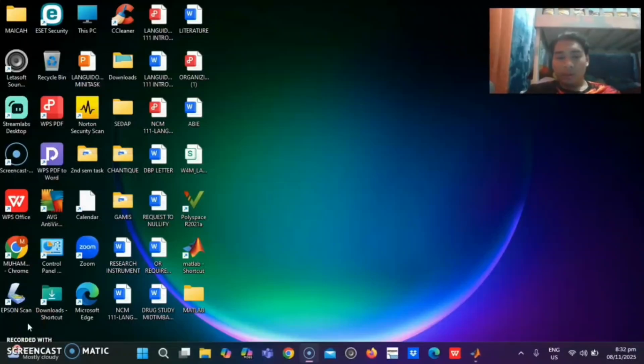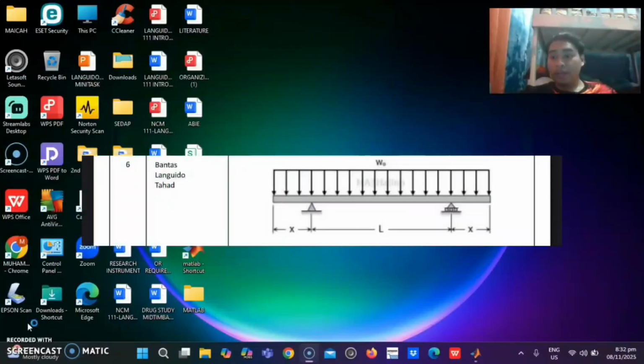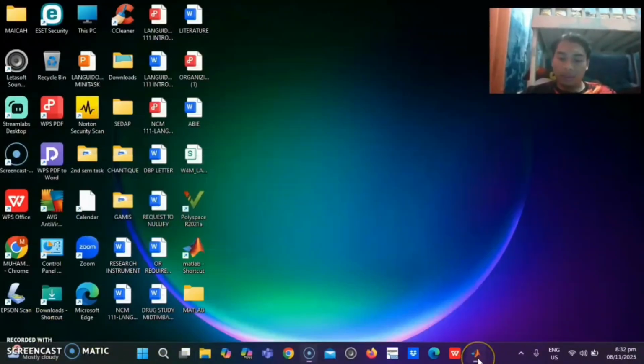Okay, so good day, ma'am, or everyone who is watching. So I'm going to show you the actual procedure on using MATLAB to solve our designated problem, which is a beam with a symmetrical load, with two overhangs.